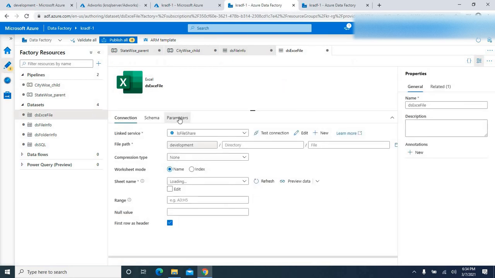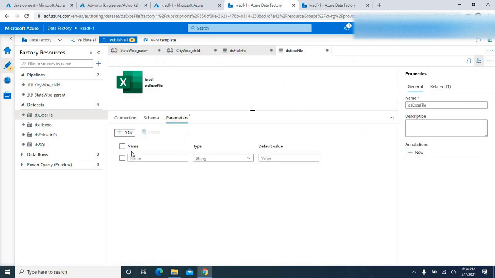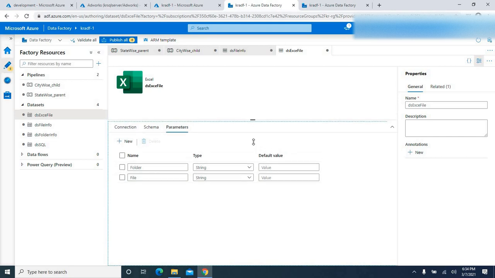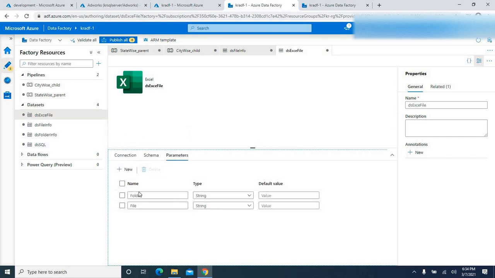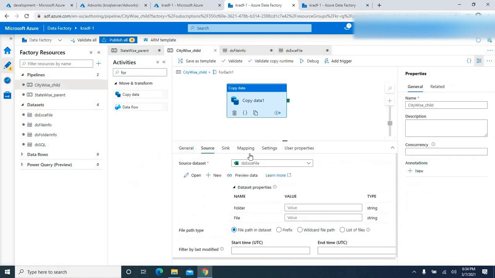I'm going to create two parameters here. One is folder. These parameters are to pass the value dynamically to the activity. The other one is file, because the file and folder name will be dynamically passed to this copy data activity. So of course these two parameters are required. Let me go back to the pipeline again.